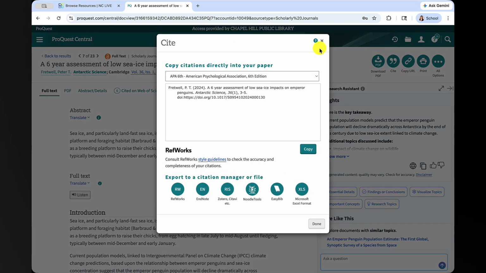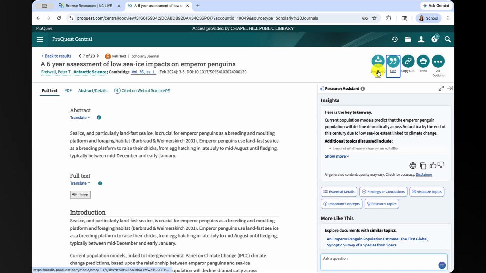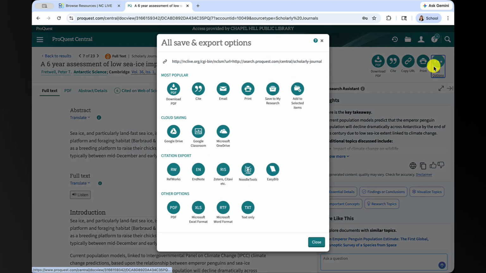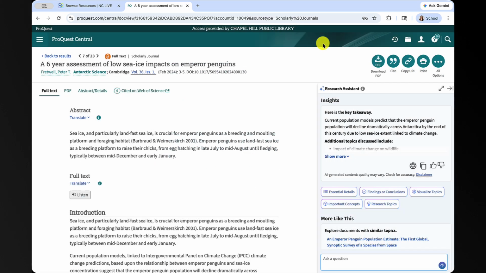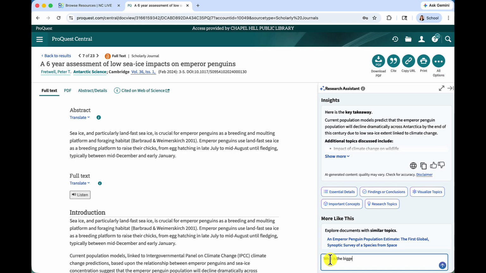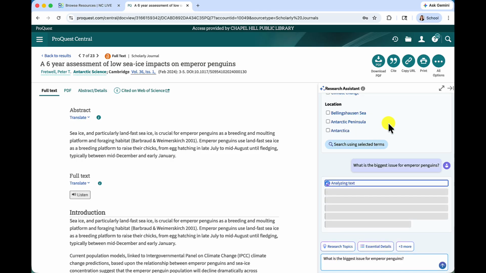The ProQuest Research Assistant changes how we interact with scholarly research. Use the Insights section to vet articles in seconds and identify each study's key takeaway. Ask questions using the Research Assistant to evaluate the study design and identify next steps for your research.